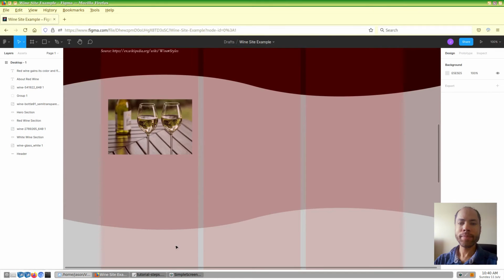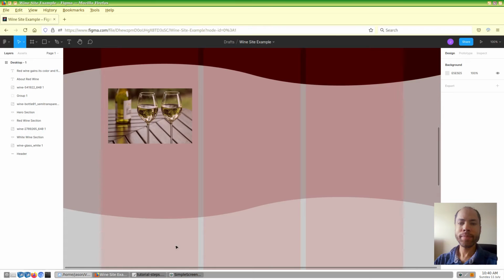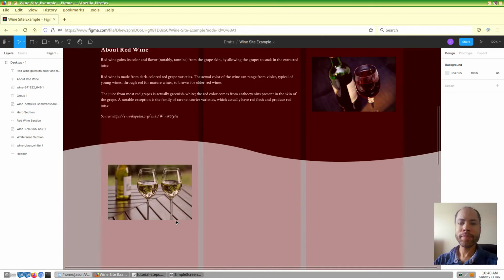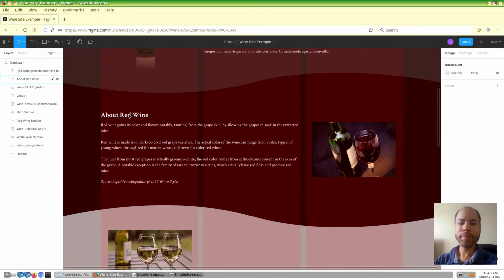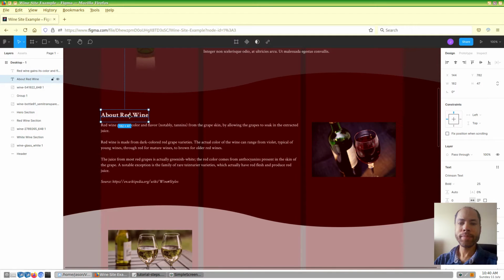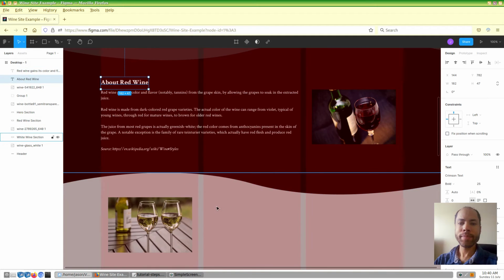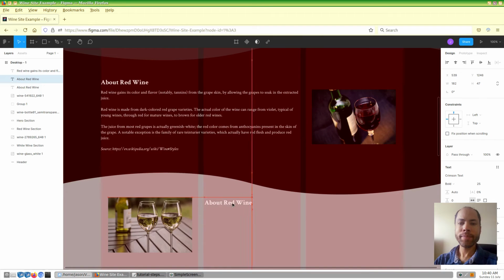We also want to add a header to the top of this section as well. For that, we can copy and paste the header from the last section. We do Control C and then Control V. And just move it up toward here. And then we want to double click, select all, and type this as about white wine.